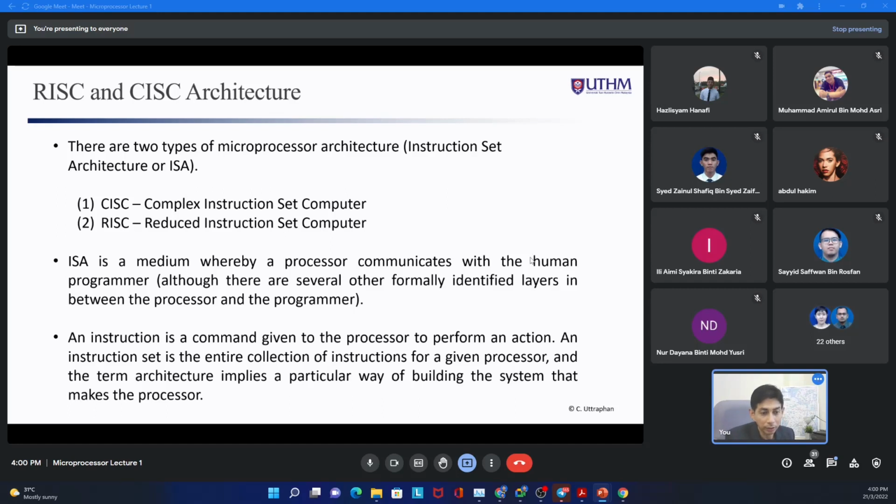So in this course, we will learn how to write the program, how to write the instructions to instruct the microprocessor to do the job. For example, we want the microprocessor to calculate numbers. So what is the code? What is the program to do that? That is the meaning of that.